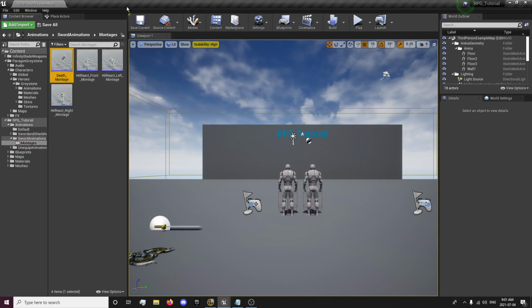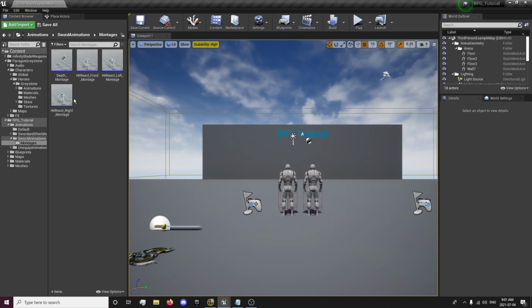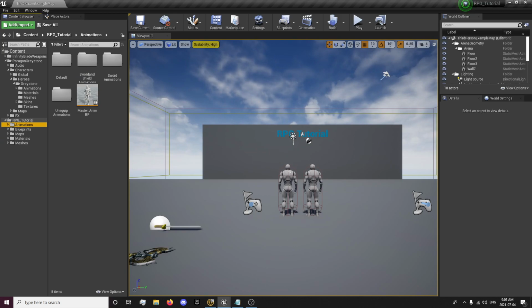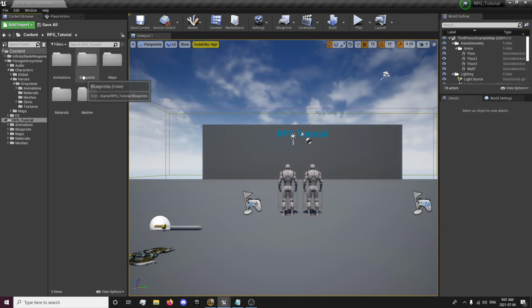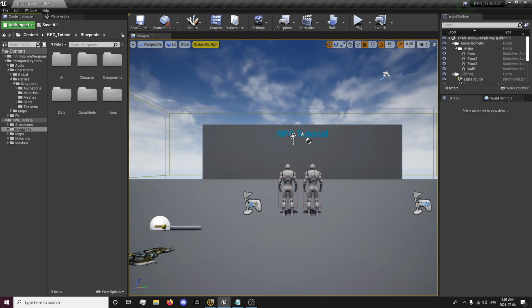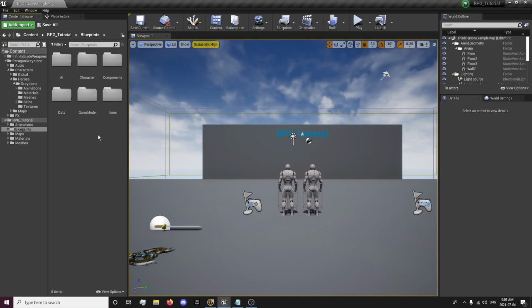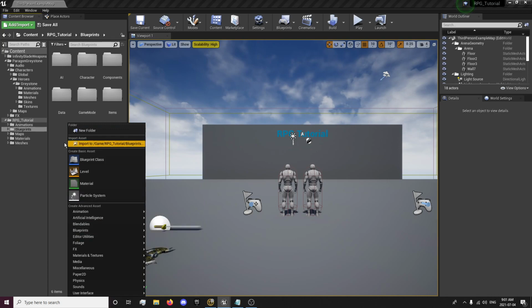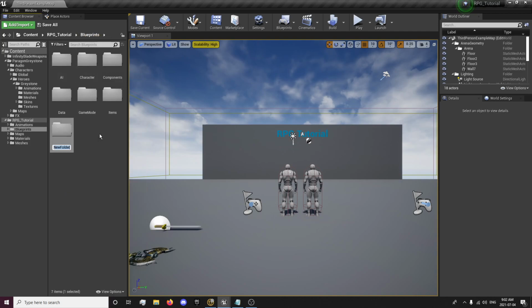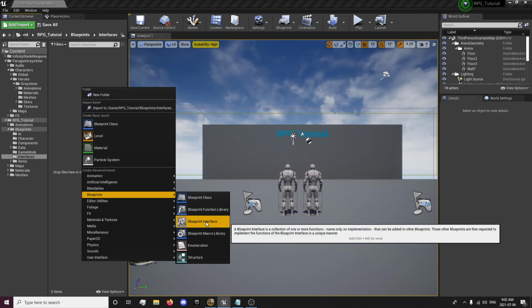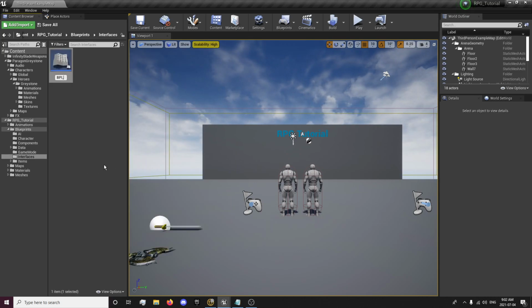And for our death montage, actually I'll wait till we get to that point. So now that we have our animations set up, we are going to create our interface. So you want to right click in your blueprints folder, click new folder, and call this interfaces. And in here, I want to go to blueprints and then blueprint interface. And we'll call this BPI for blueprint interface, damage interface.